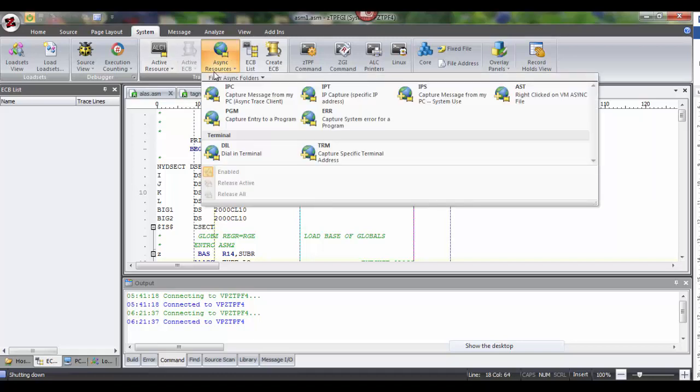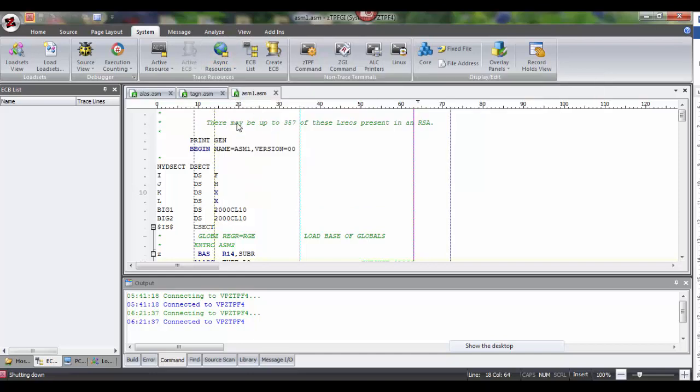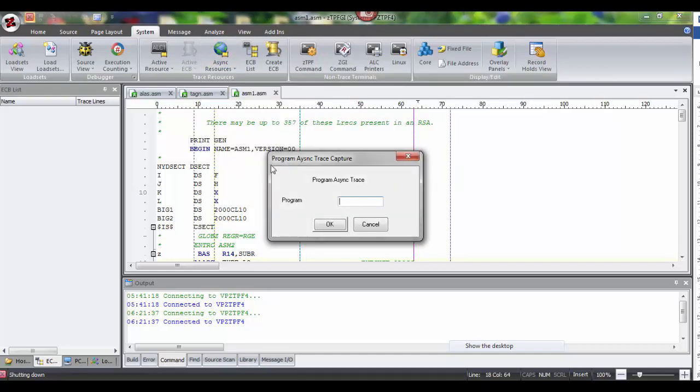To capture messages from an external source, we need to set a terminal. From the existing list, I'm picking an asynchronous terminal. I'm going to capture the entry to a program from an external source, so I'm going with this. Once I click on the option, I get this program asynchronous trace capture window.